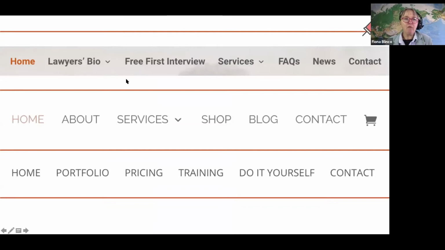This is an example of 3 websites where I've screenshotted their top navigation, their menu where you can choose pages. In this instance, there's a lawyer's website, and they've got bios on each of their lawyers. They've got a page for a free first interview, a page for a couple of services they do, and a page for FAQs.